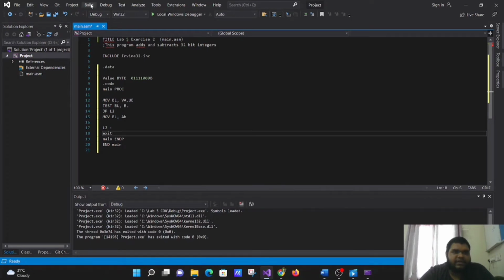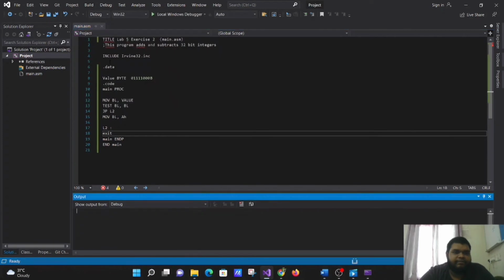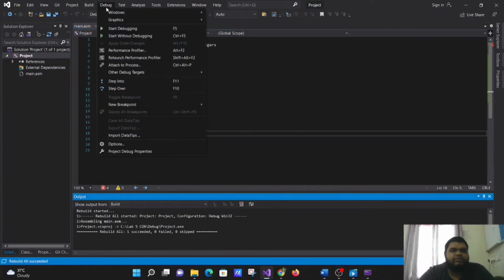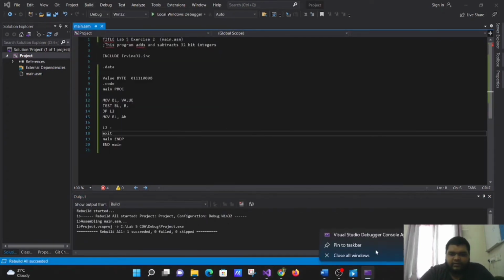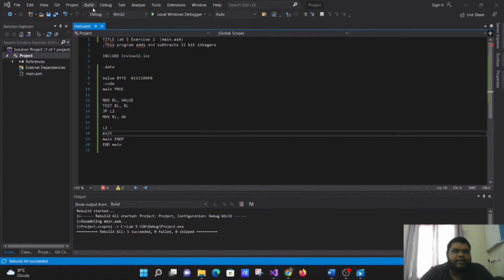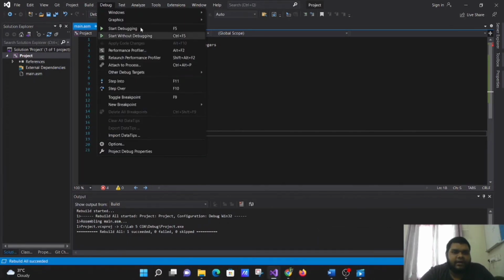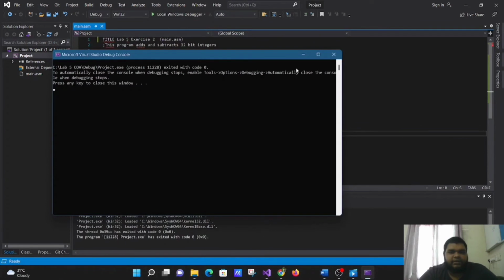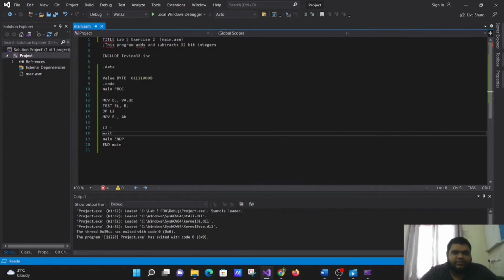So first let's build our project, and then we will debug. After debugging, it runs smoothly. So this part of our project is okay. So we'll be moving to the next part.